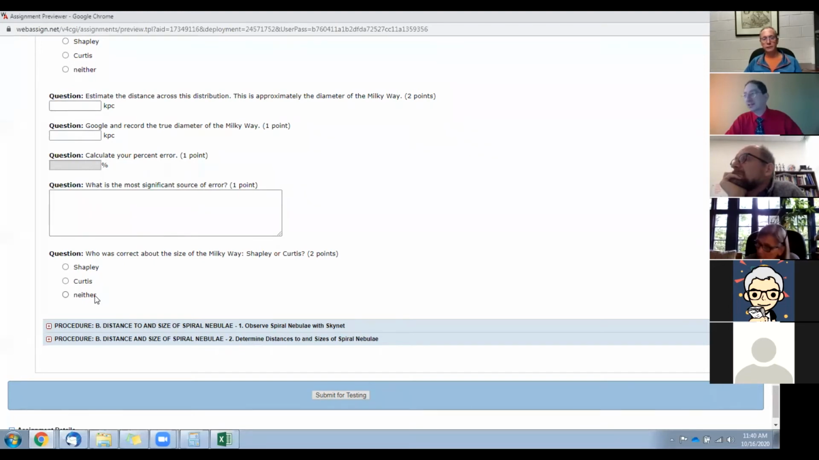They may say Curtis because they think in terms of addition and subtraction. Curtis said 10, Shapley said 100, the answer is 30. So an astronomer says, yeah, they're both off by a factor of 3. So neither of them got it right. They may say, well, Curtis was only off by 20 and Shapley was off by 70. The answer is neither, but I tried to emphasize this in the videos.